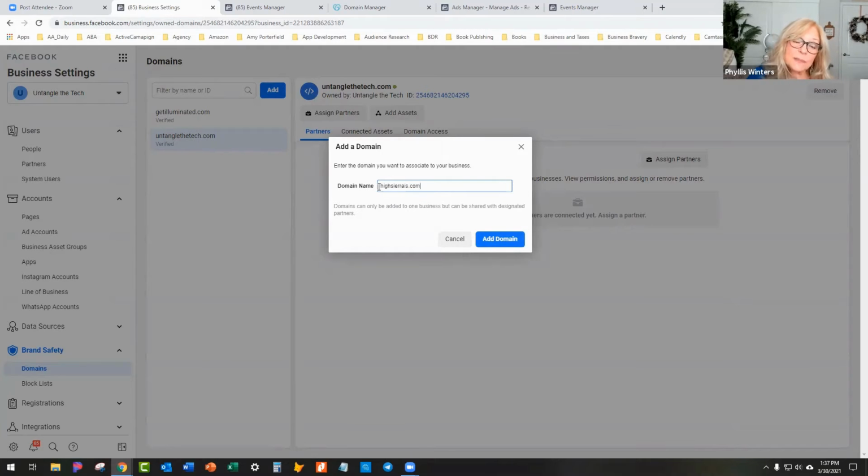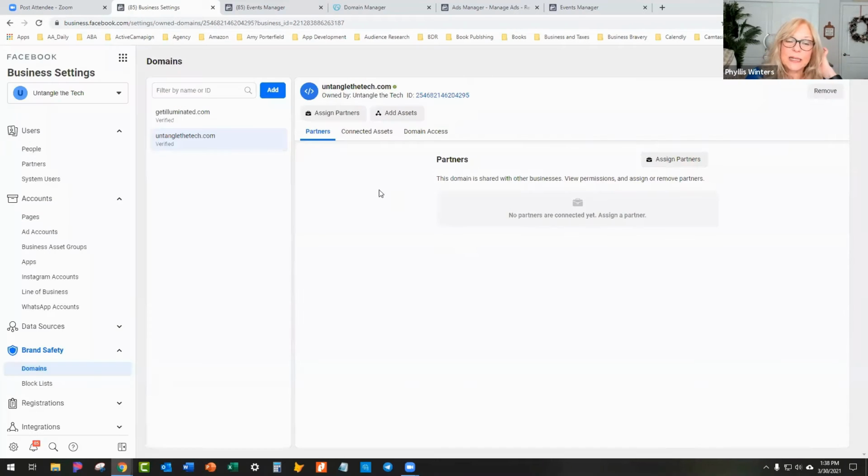So that's the domain of my second company. And you don't put the HTTPS or the www, you just put the actual domain, and then you add it. Okay, so that's actually added to a different company.